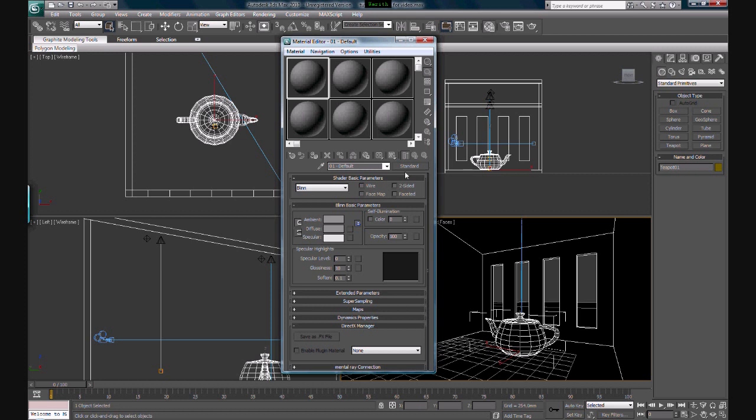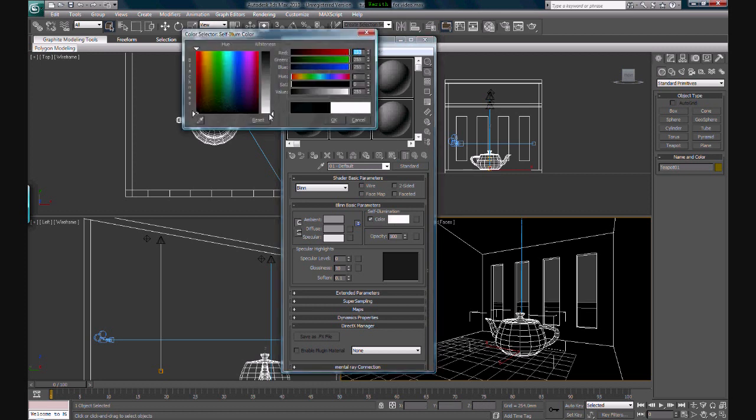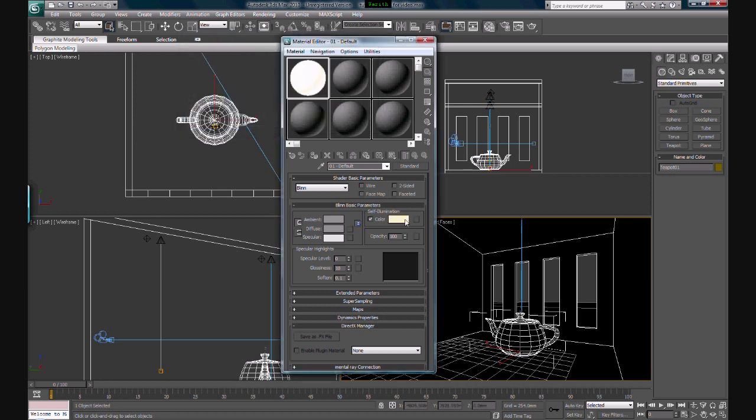To start off, you don't need to change Standard to Arch and Design as usual. You don't need to do that. We just need to go straight into the Self-Illumination section here, which is underneath Blinn Basic Parameters, and we're just going to turn it on. By default the color is black, so let's change it to white or a bit yellowish. That's fine.